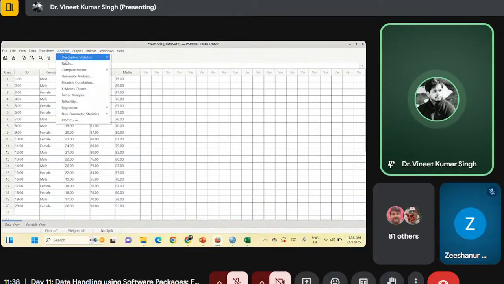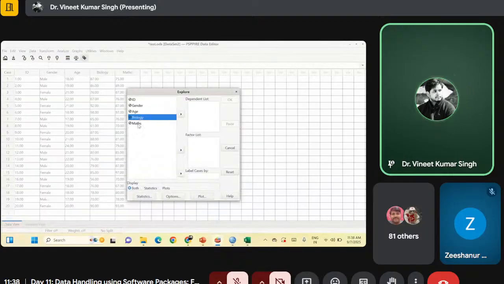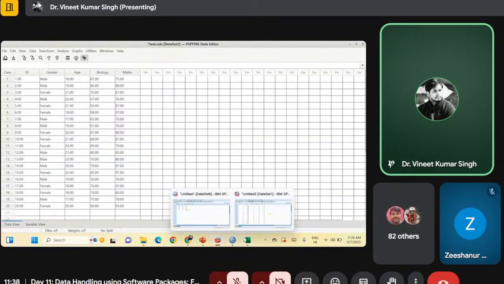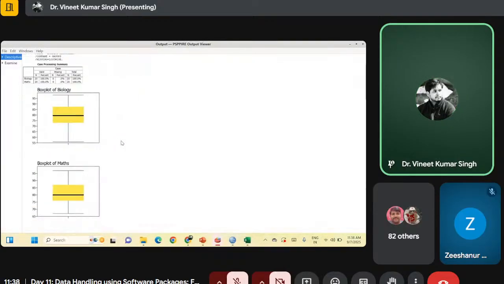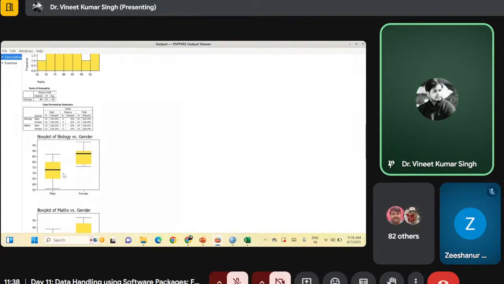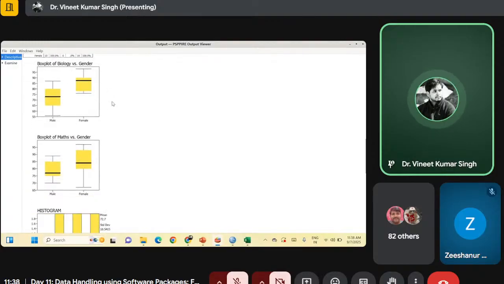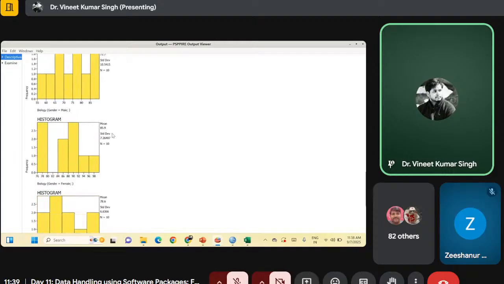From Analyze tab, you will go to Descriptive Statistics and Explore. You insert Biology and Maths, because these are dependent data set where our results are dependent on these data set, and Factor on the basis of gender. Okay, and then just press OK. It will give these values. Okay, similar things in PSPP.